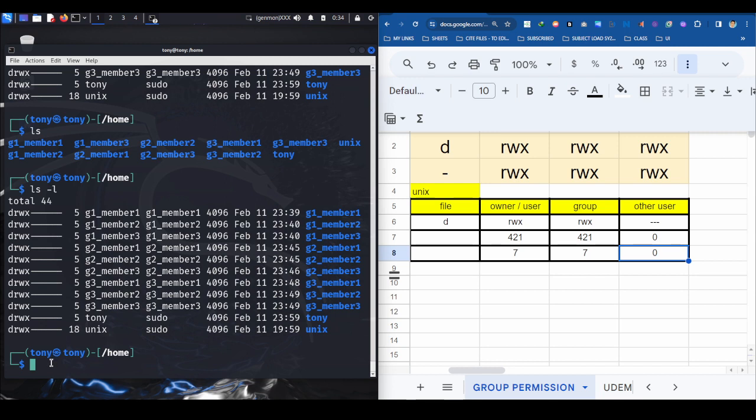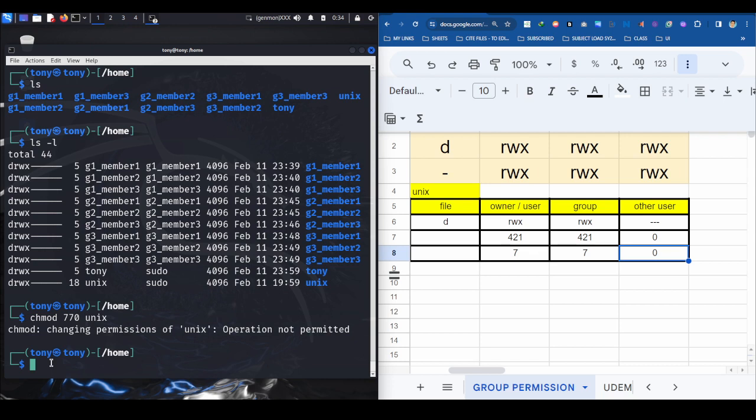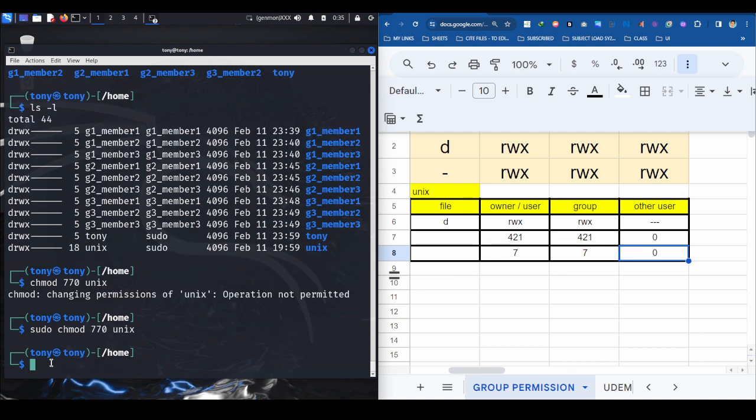How? chmod 770, the file is Unix. Enter. Permission denied. We need to put sudo. Okay, ls.